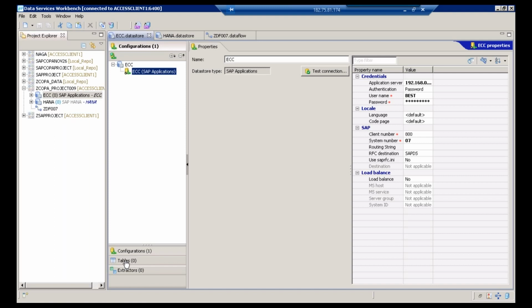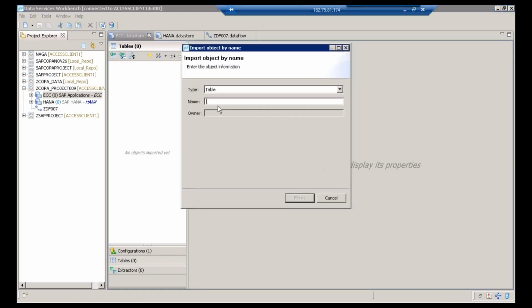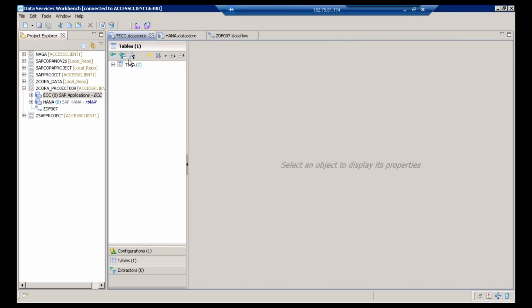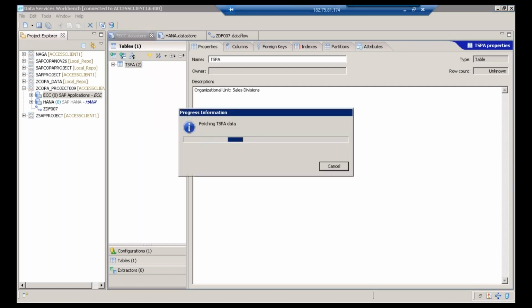Am I importing data or the metadata? Click tables. Once I click tables, let me click on this plus icon. Let me enter a table called TSPA and click finish. Once I click finish, here the table got imported. If you'd like to see data for this table, right click on the table, click on view data. Once I click on view data, here you can see data for the table.